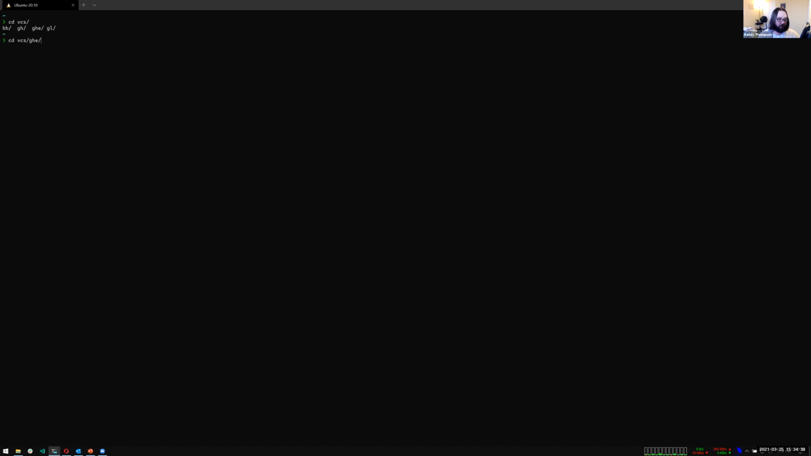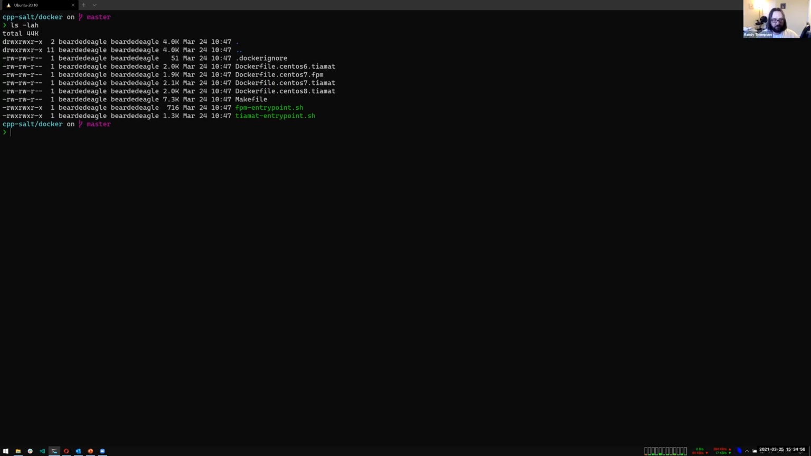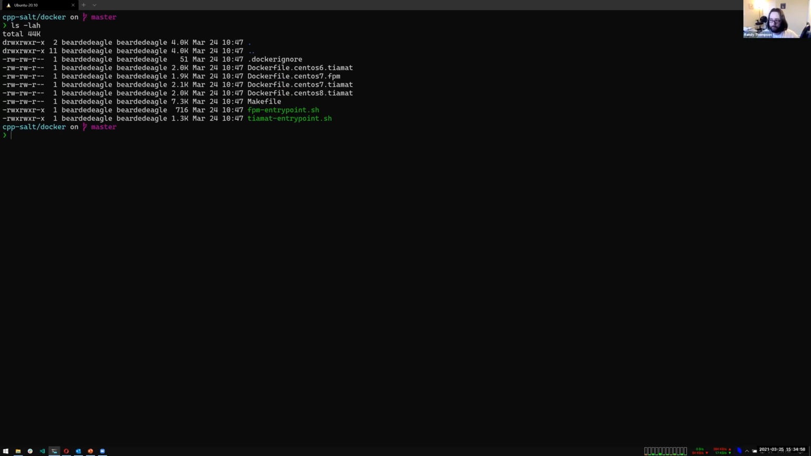GHE, and then we want to go into CPP salt, and we'll go ahead and head to the Docker folder. All right, so we've got our makefile there, and then we have our various entry points for. Can you increase your terminal font size a little bit? Yes, sorry. Better? Yeah, that works for me.